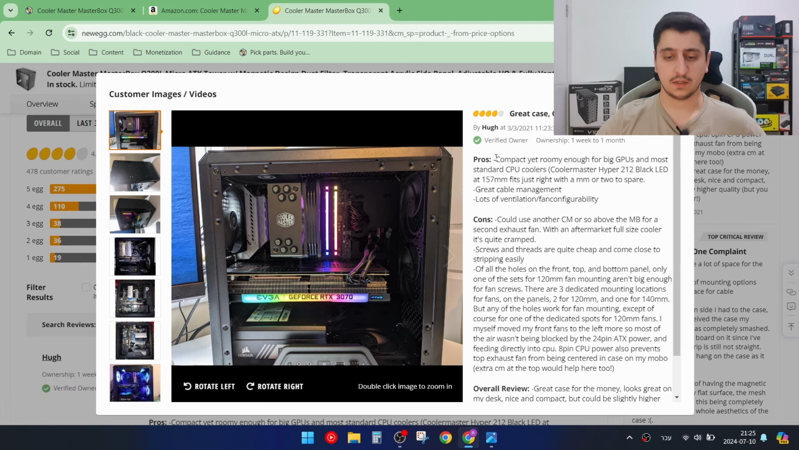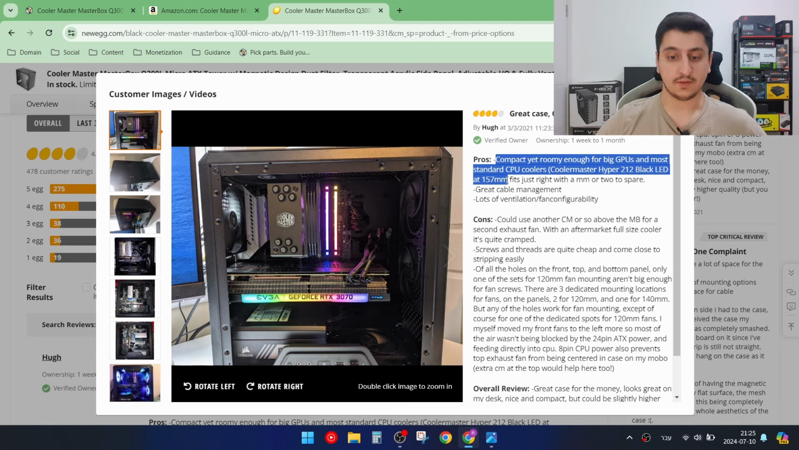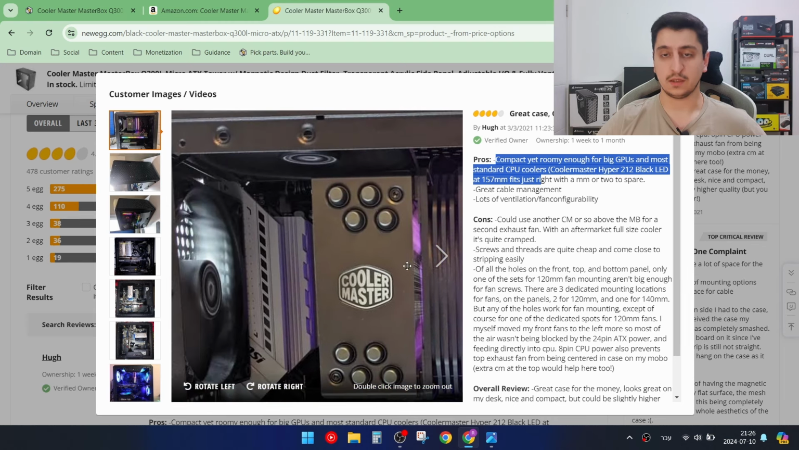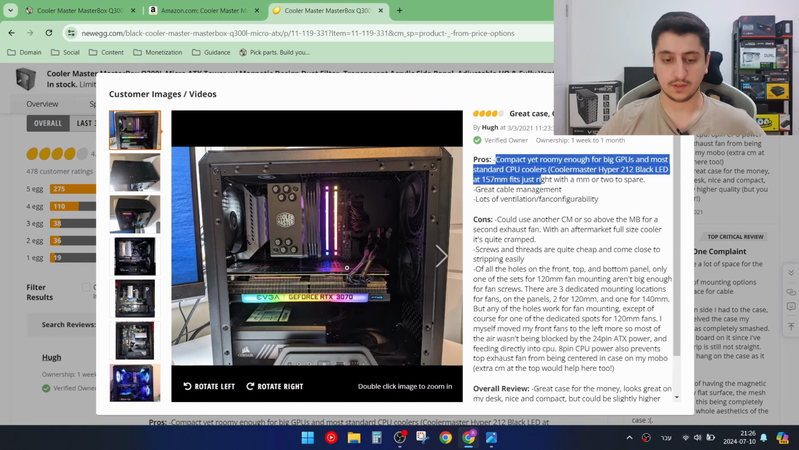Hugh says that the pros for him were that it's compact yet roomy enough for a big GPU and most standard CPU coolers. He went with the Cooler Master Hyper 212 black LED, which is 157 millimeters in height, and it fits just right with a millimeter or two to spare. So Hugh went with a pretty big air cooler, and he was still able to fit it without any problem and close the side panel.